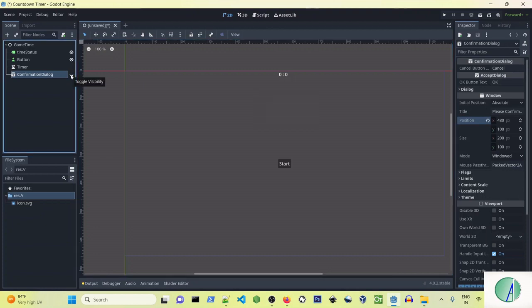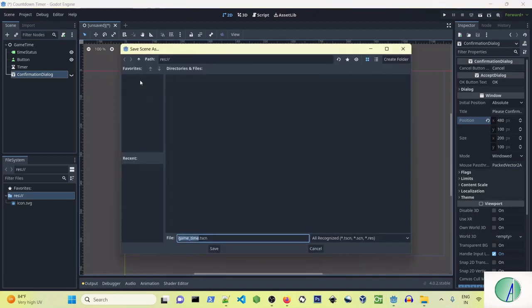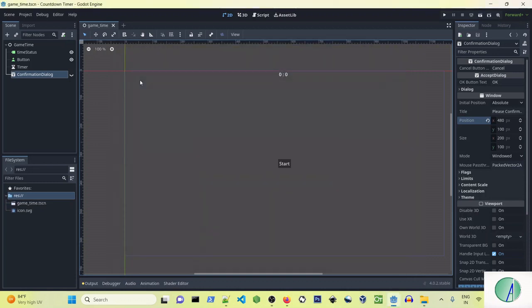Hold Ctrl key and press S key to save the scene. Press Enter. Click on the Game Time node that you have created and attach the script to it.